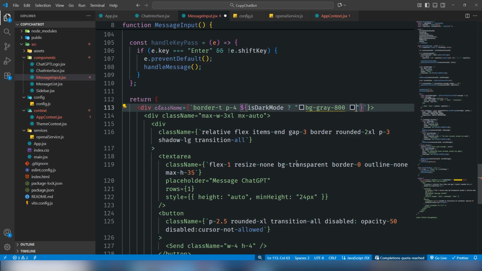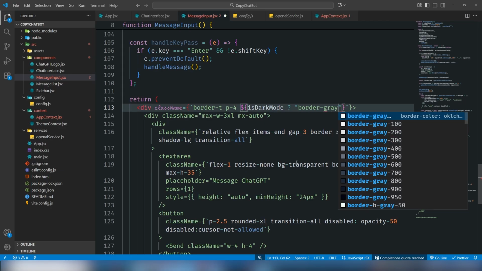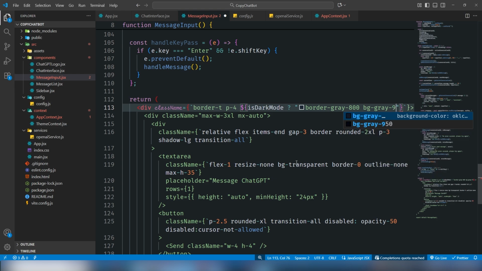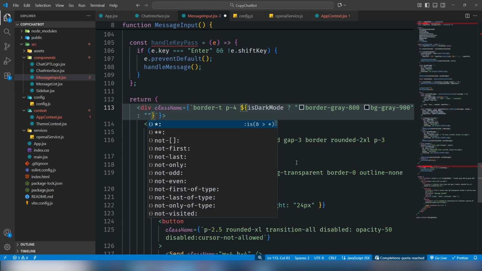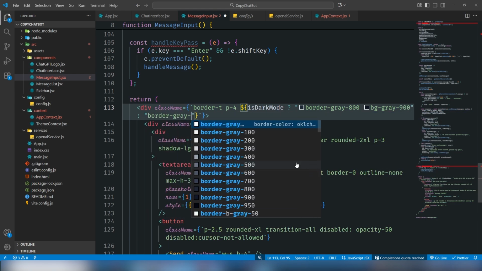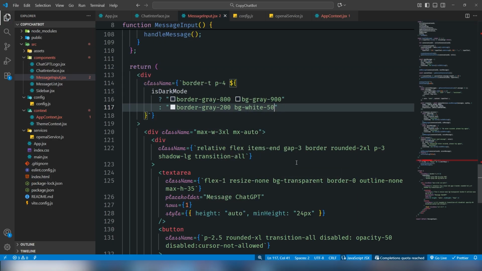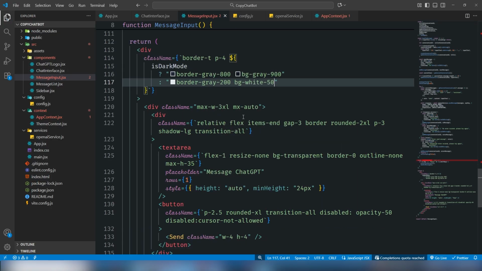bg-gray. I would like to use border, guys. Border-gray-800 and bg-gray-900, otherwise I need to use border-gray-200. The bg should be white 50. Save the file and let me check the classes as well. Max-w-3xl mx-auto.